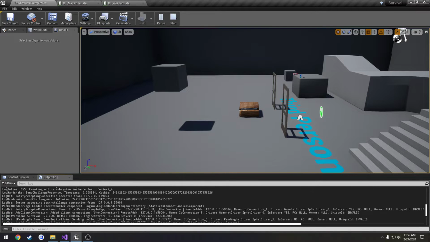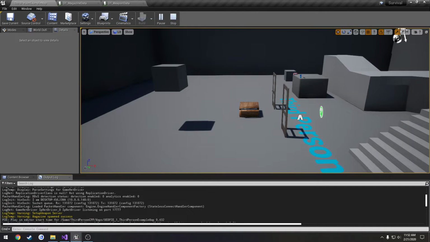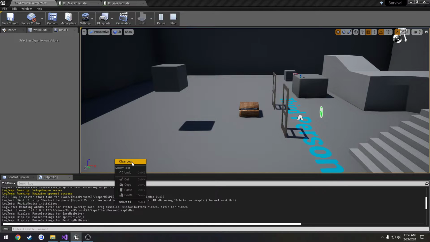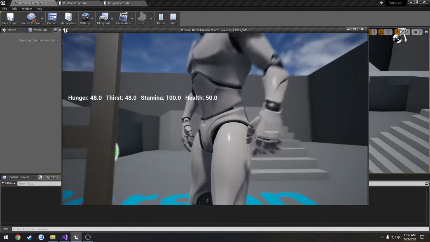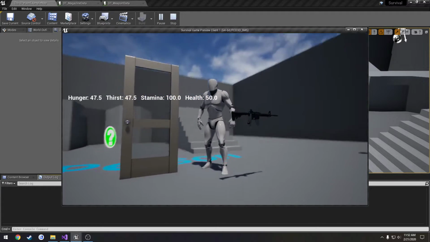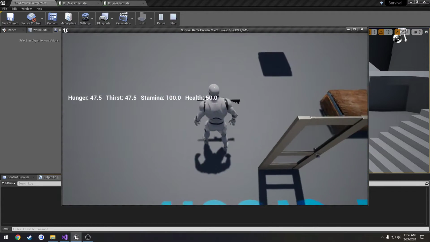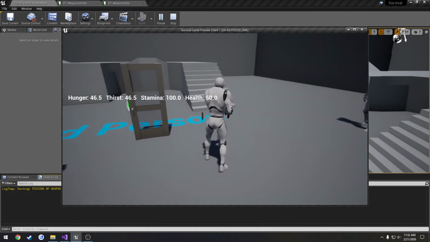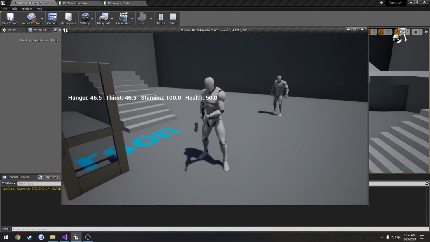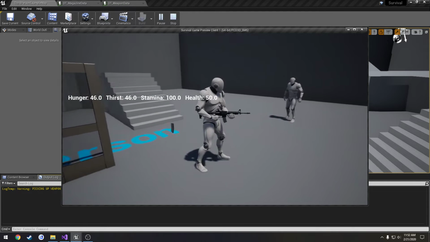So let's see here. Let's check the logs. Set up weapon server and magazine spawn success. So we know we spawned it. And we can see the magazine. Let me just pick up the weapon. We can see the magazine right here. So it's got its default information, which is good. But now we need to set it up.